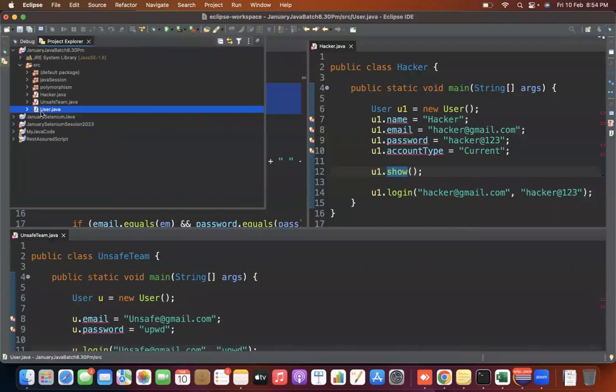I have just explained what private is. Now you know what private is. Private means only within a class. Outside the class, those variables cannot be accessed. Now, I will show you this.